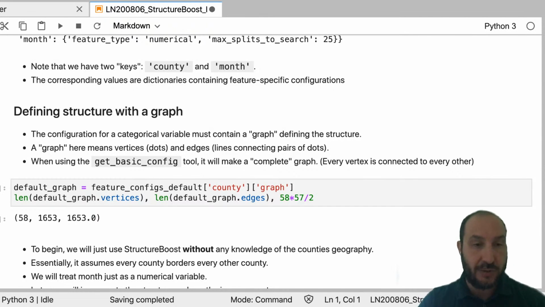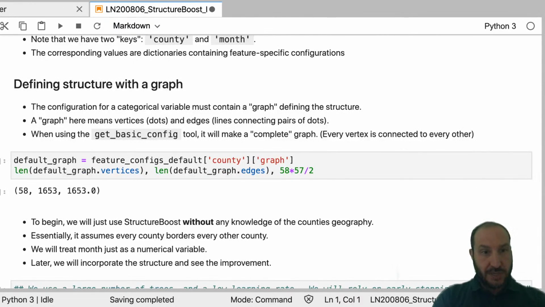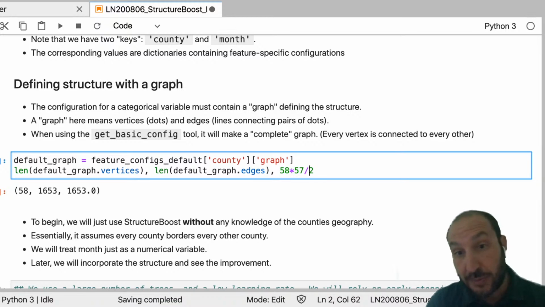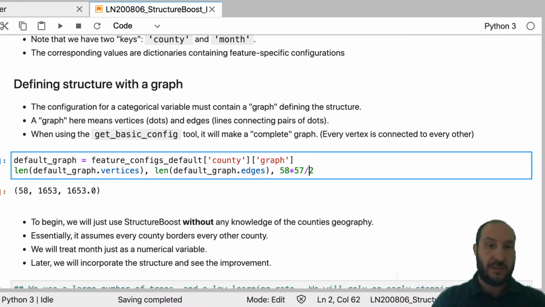We're going to represent this by a graph where there's one dot per county, and there's a line between two counties if they border one another. What this line is supposed to show you is that the graph we're starting out with has 58 vertices and 1,653 edges, and 1,653 is exactly 58 times 57 divided by 2, which, if you remember your combinatorics, is how many pairs you would have if everything was connected to everything else. That's how many distinct unordered pairs there are of objects.